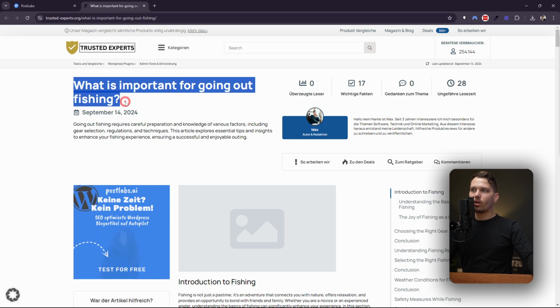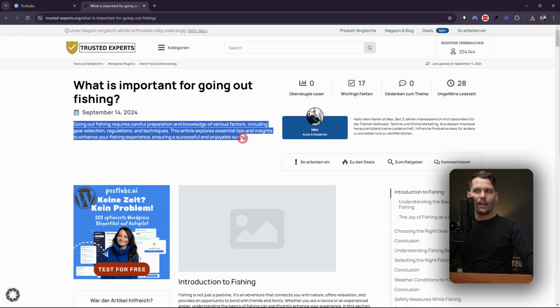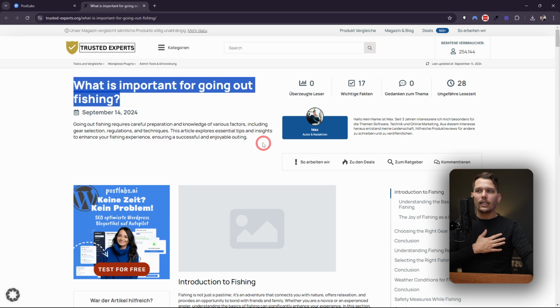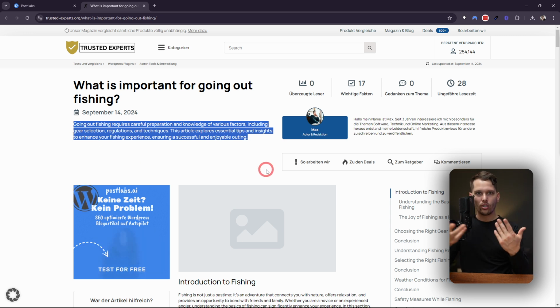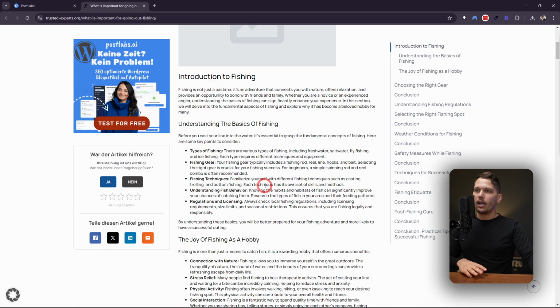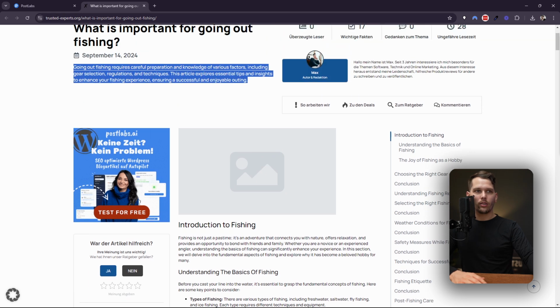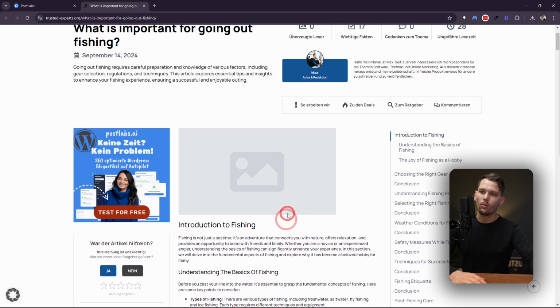What is important for going out fishing? And we have the excerpt, and everything is automatically pushed into that. It's automatically H1. This is automatically our excerpt. It's automatically keyword optimized, but with a human touch. It's not extreme. And here, by the way, this is a placeholder for the image we will have available soon, especially in the paid accounts.